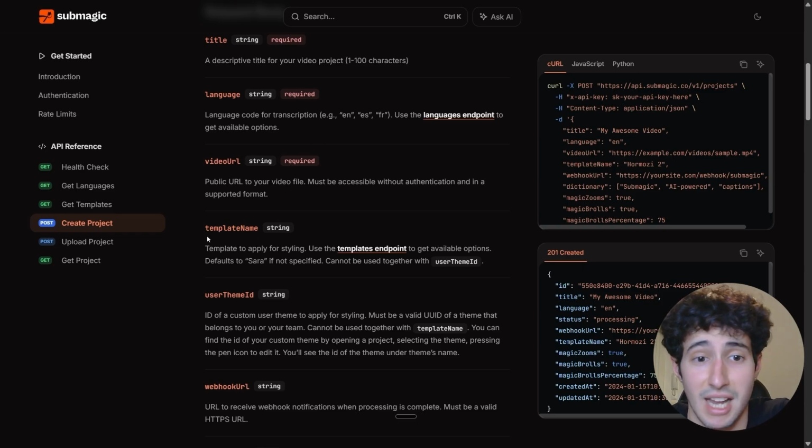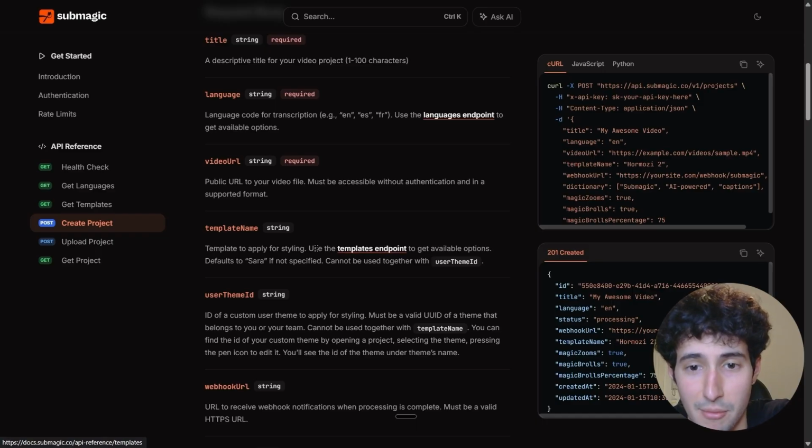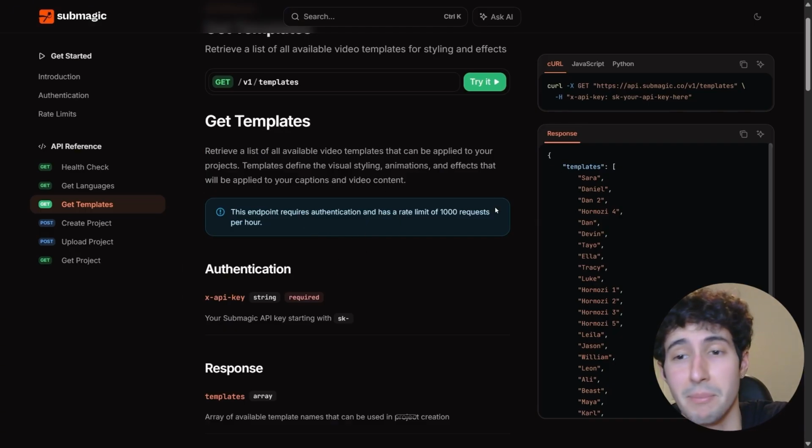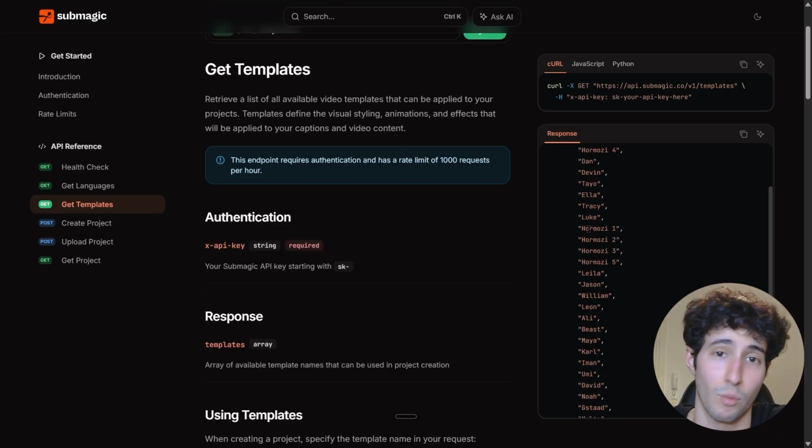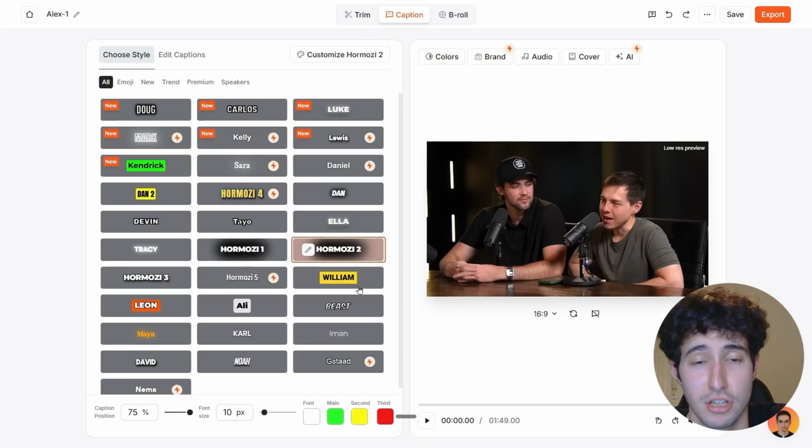So now if we came over here to the template name, for example, we can read what it is, and we can also come over here and click on templates endpoint, and this is going to bring us over to the templates tab, where we can basically see all the possible values we can input. We can input Sarah, we can input Dan, Hormozy 4, and a bunch of others, as you can see over here, which are the exact same styles that we can see over here.